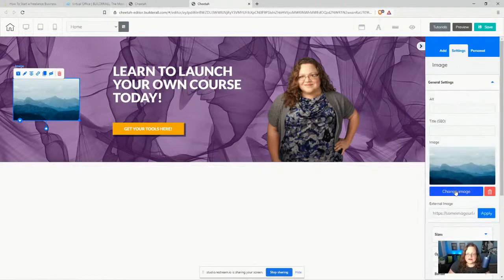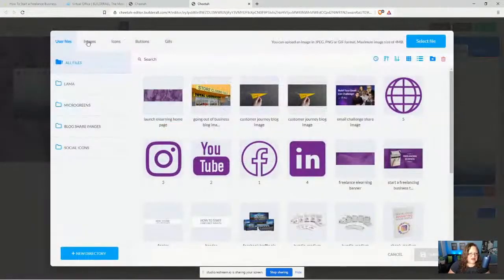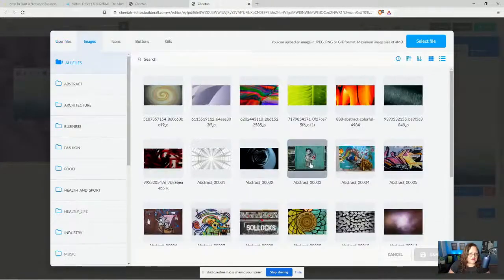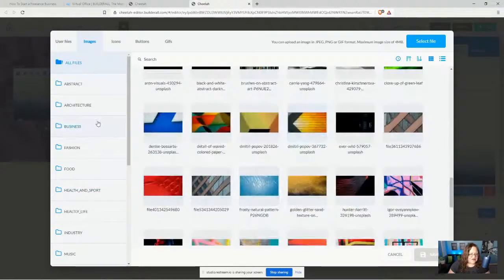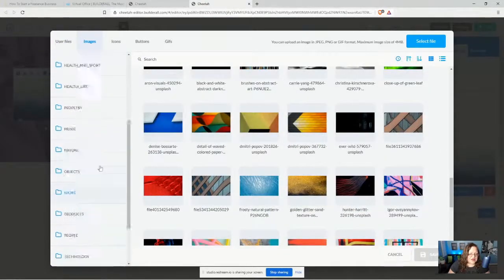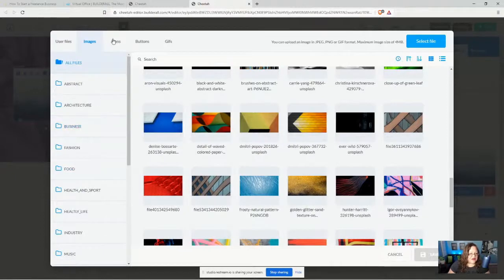I'm going to go to General Settings, and I'm going to go to Change Images. And if you notice up here, you have some of your own files that you upload. You also have some images here that we have inside of Builderall, just stock images that you can use, and there are tons of them. And every time I check back here, there are more.